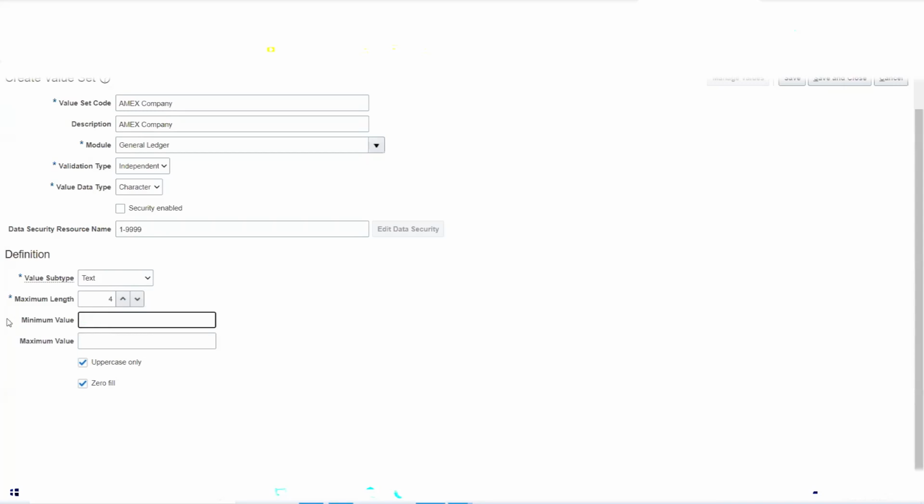So this is how you can specify all this. Ideally, we don't use it, just try to understand. Uppercase and zero fill we don't set. This is how we create.